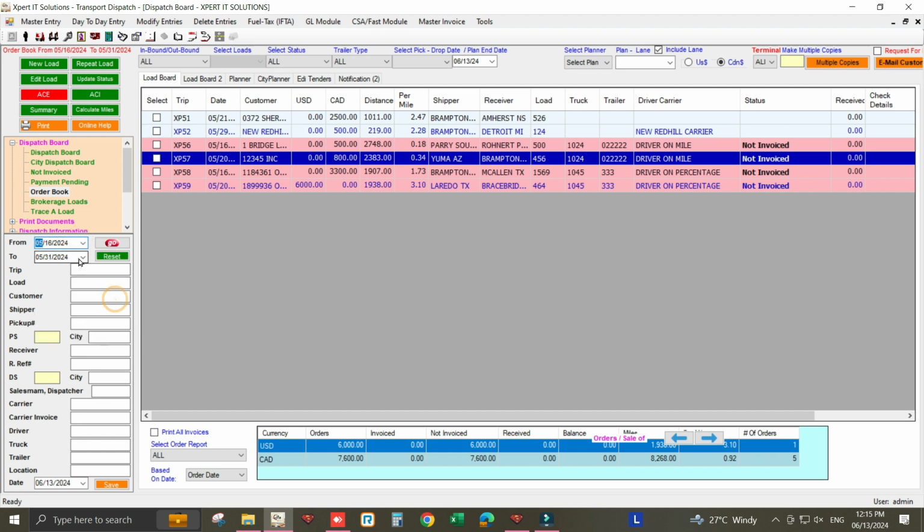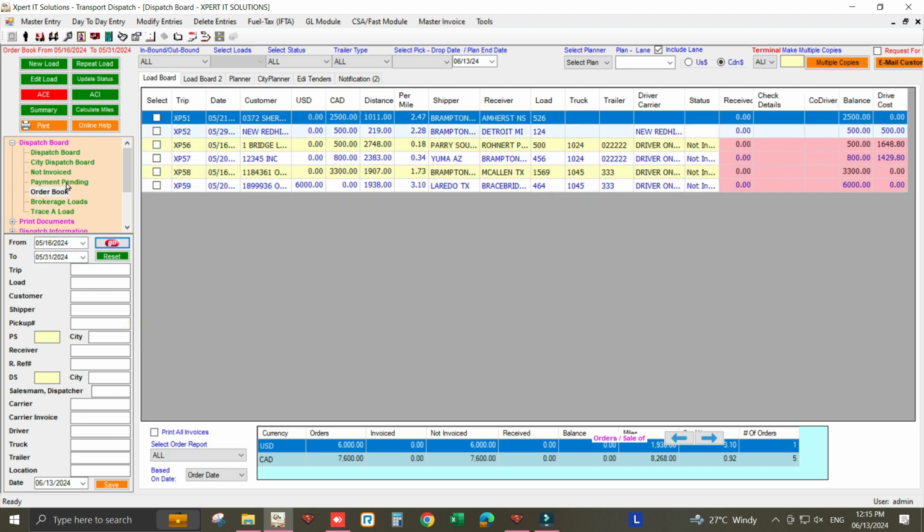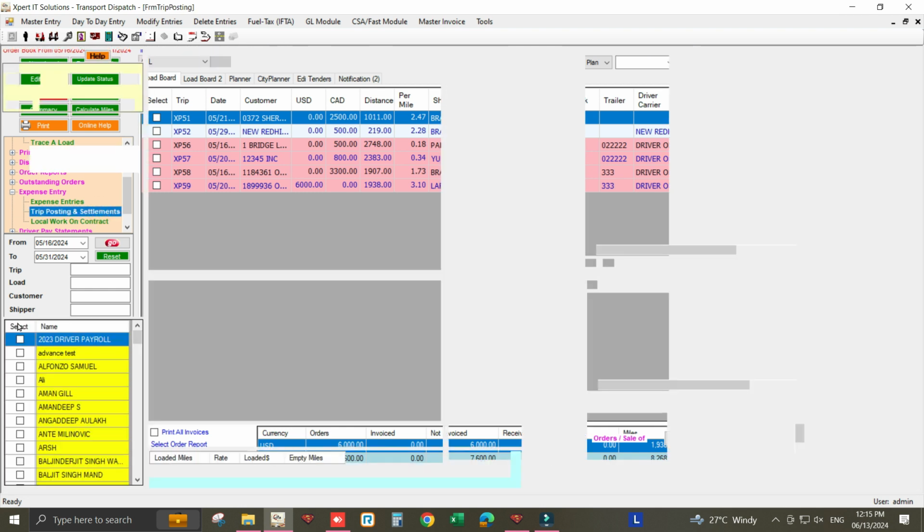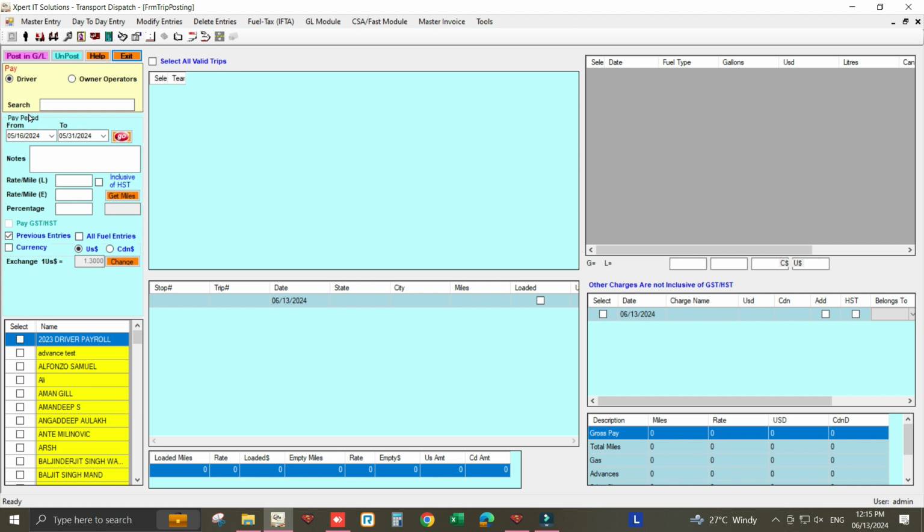So the first step is to select from and to dates. You have to select your time period. I'm making the pay for 16 to 31st May and that's what I have selected here. Then I'm going to scroll down a bit and expand this option, expense entry. Under this option, we have to go to trip posting and settlement. On this screen, as you can see on left top side, we have the option if you want to make the pay for driver or owner operator.